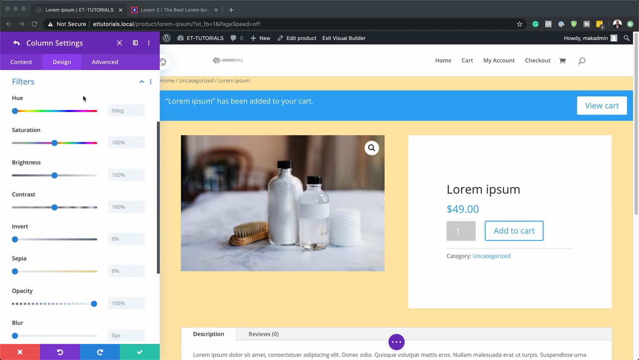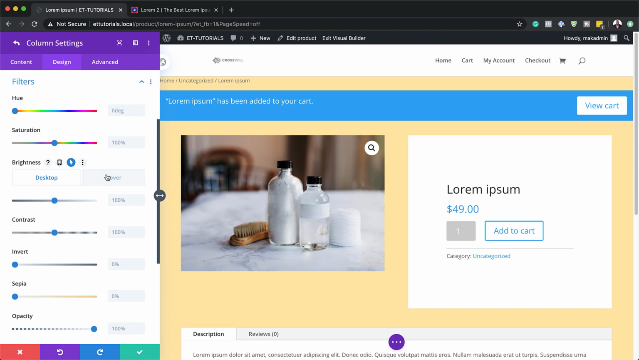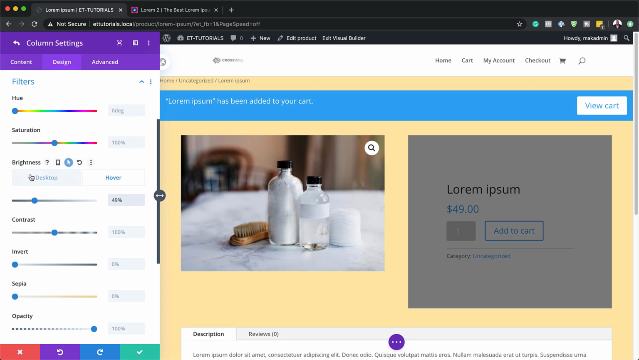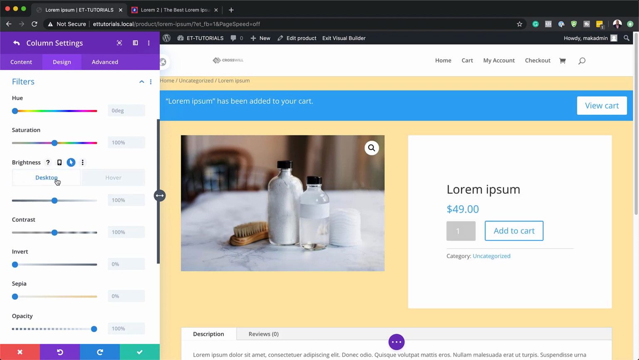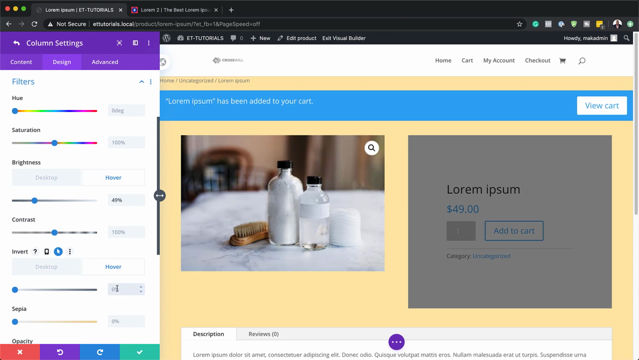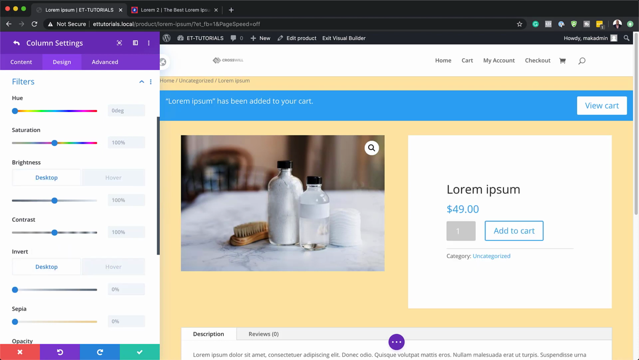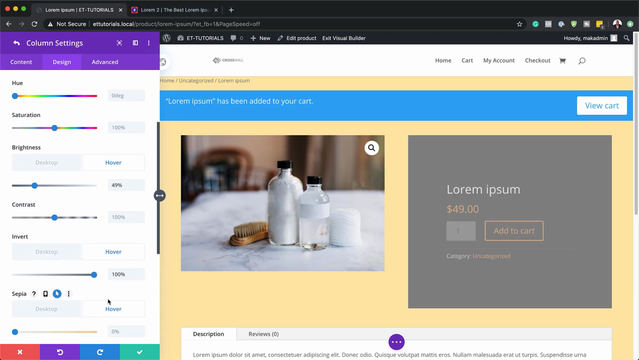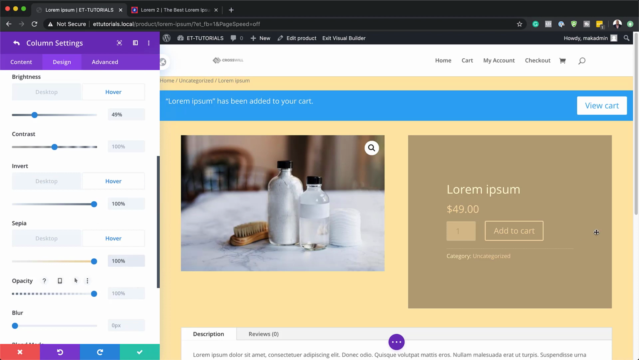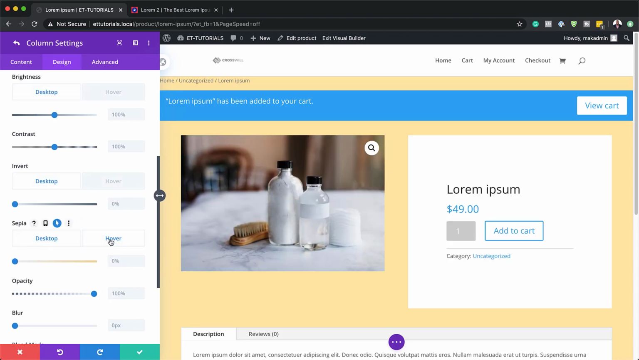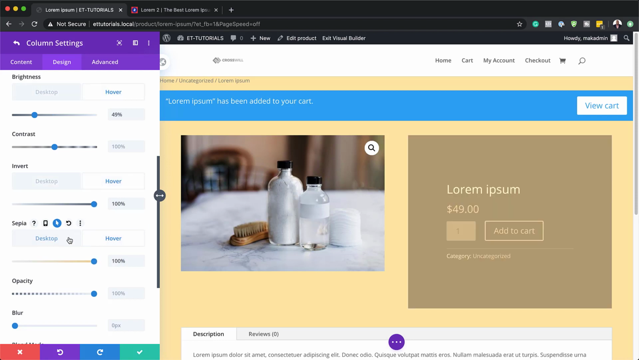So on the hover state, we are going to come over here to our brightness, and I'm going to click here on this arrow pointing up and click on the hover tab and set this to 49%. I'm going to switch it back over here, and then I want to move on to invert and also add my hover state. So I'm going to click on this arrow again, hover, set this to 100%. And then I'm also going to go to my sepia tone, and on the hover, I am also going to add 100%. So this is only going to happen on the hover state. So you can see here, that looks really cool.